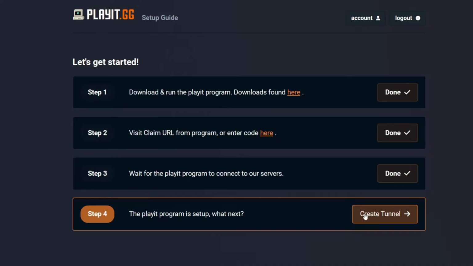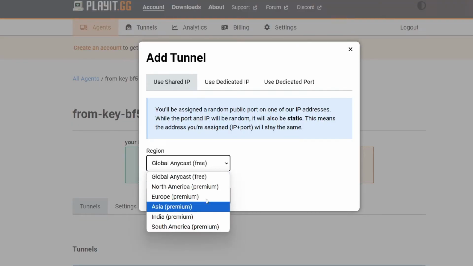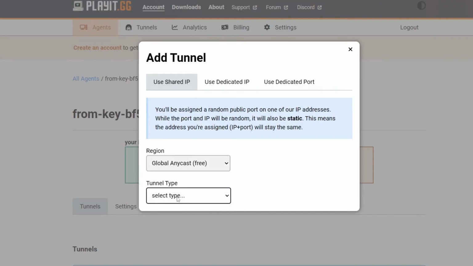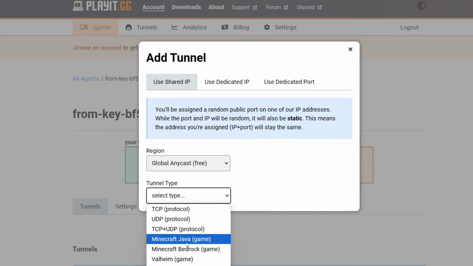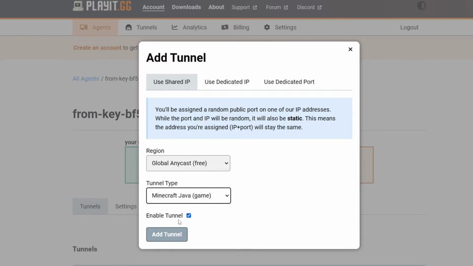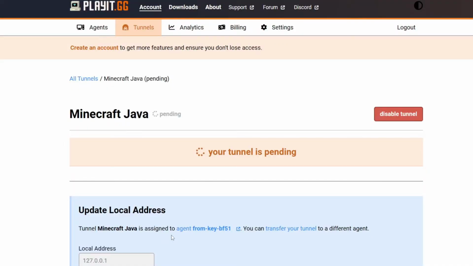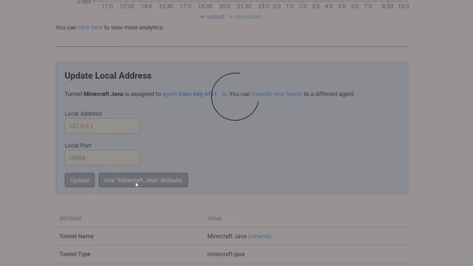Click on create tunnel. For the region, I'll use the free version, but you can upgrade to the premium if you wish. For the tunnel type, you want to select Minecraft Java, and you can then make sure enabled tunnel is selected and click on add tunnel. Where it says update local address, just go and click on use Minecraft defaults. You may need to scroll down to go and click on it.